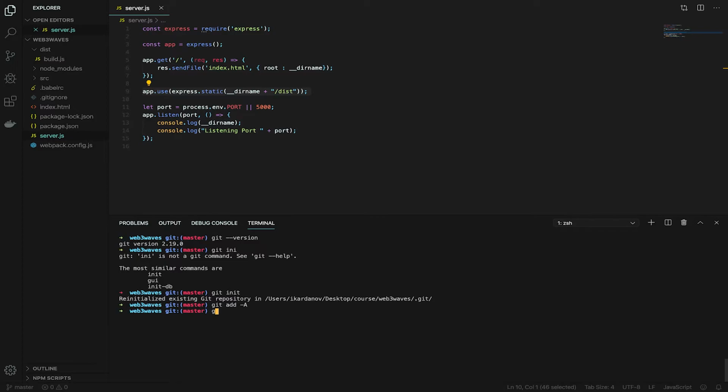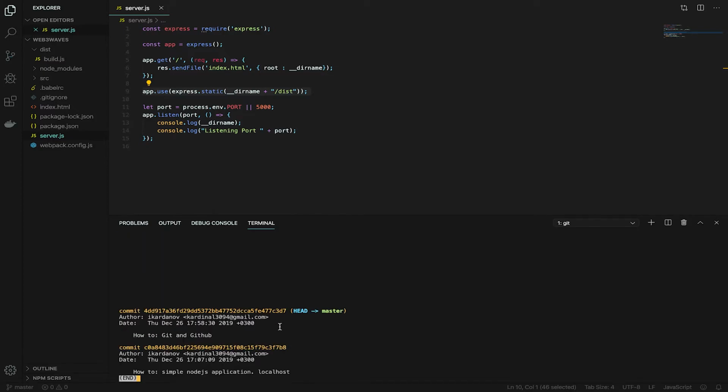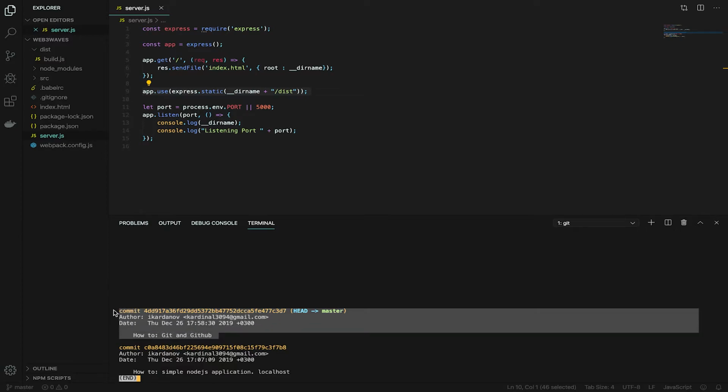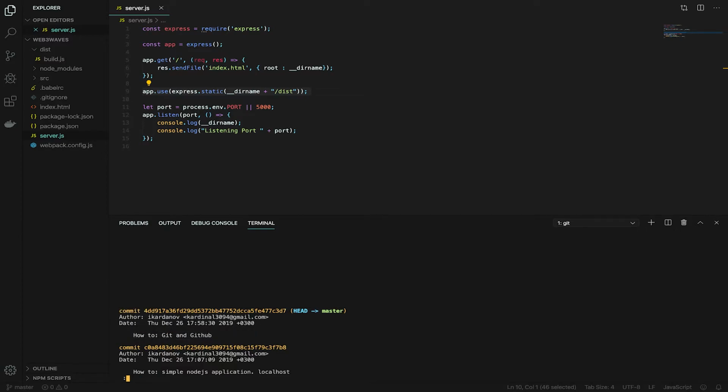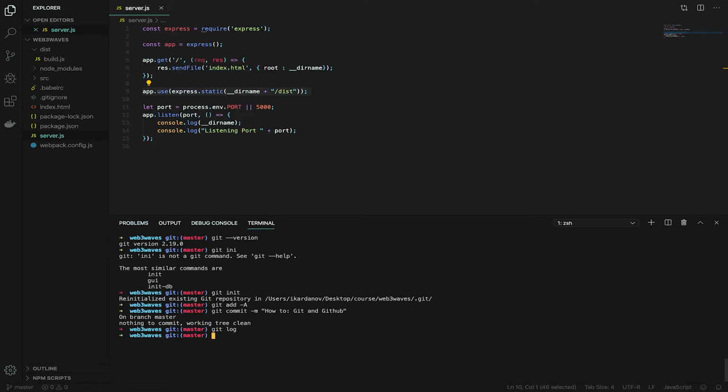To commit our changes, we have to run the command git commit -m, which means with some message. In our case, let's say "how to git and GitHub". Great. On branch master, it says nothing to commit because I already did that actually. So if I run git log, I will see that there's already one commit with this message. So never mind. In your case, you will see a different output. You will see the list of files committed.